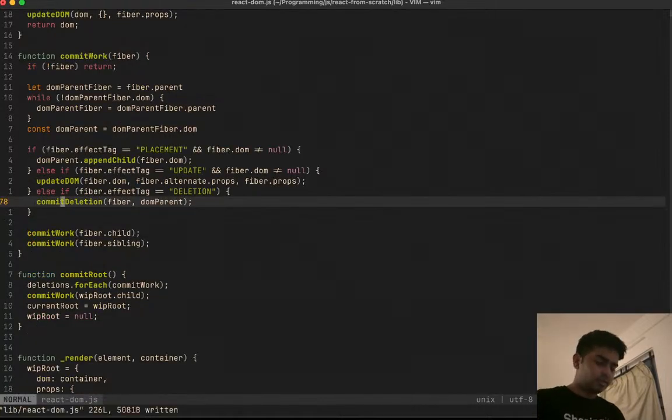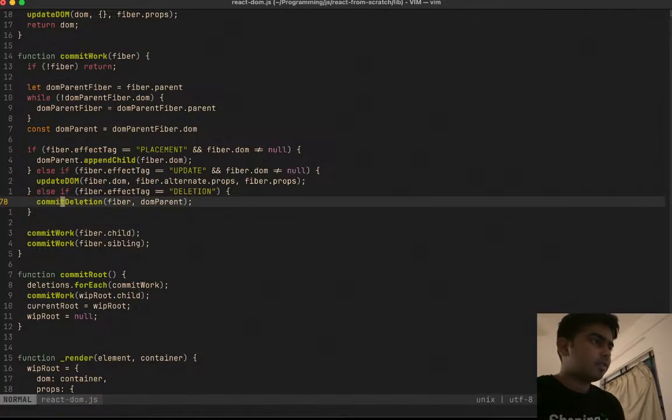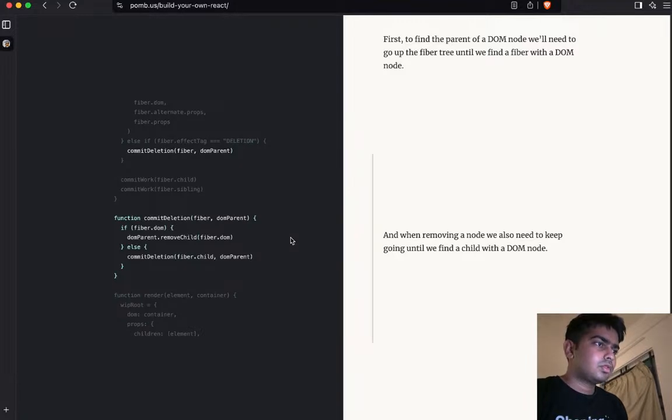Yes, so we delete the fiber and the DOM parent with that. So we did pass the DOM parent, we have the fiber. Okay, and then function: if fiber DOM exists, then just remove the child. Otherwise, you have to go to the child, to the child, to the child, to the child.